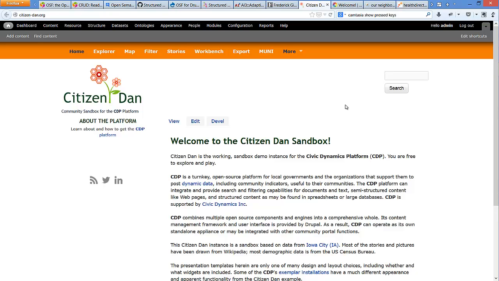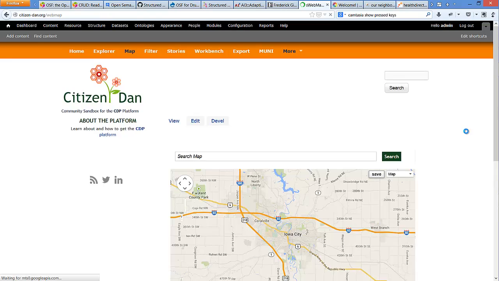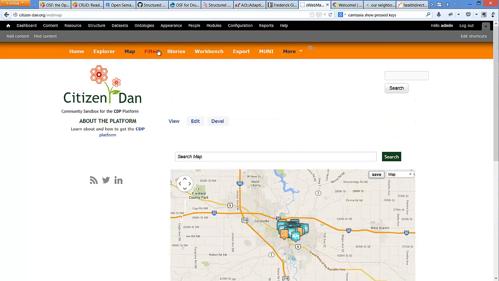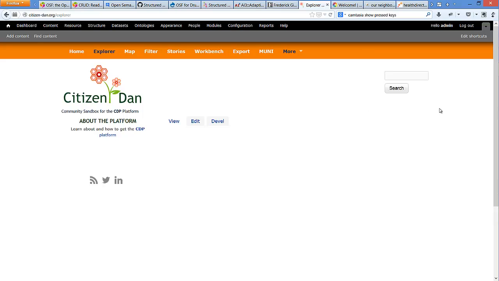So the first one is our own, which is citizendan.org. Citizendan is just a demo website that shows how we can display information about a city. In this case, it's the city of Iowa. So we have different things. We have the mapping tool that shows different things that have been loaded in example data sets like schools, history images, and things like that. Yeah, so you have access to all these things. There is also the Explorer that shows you an ontology outline.